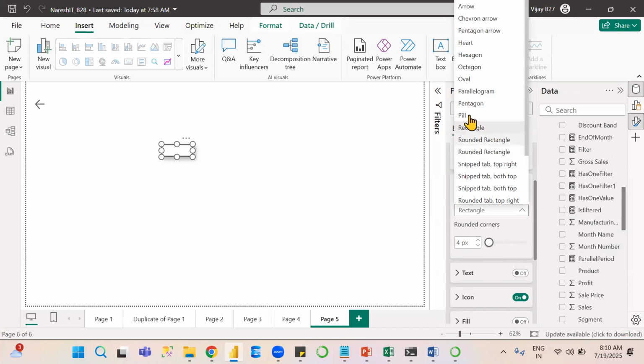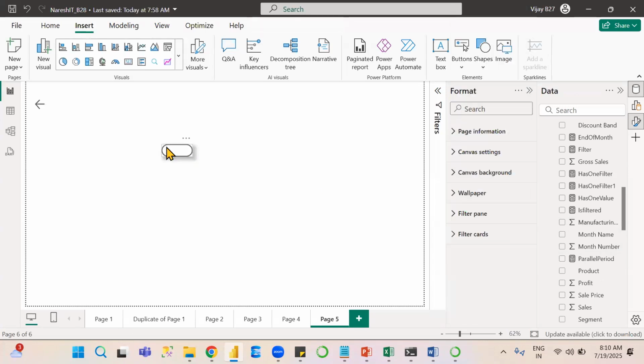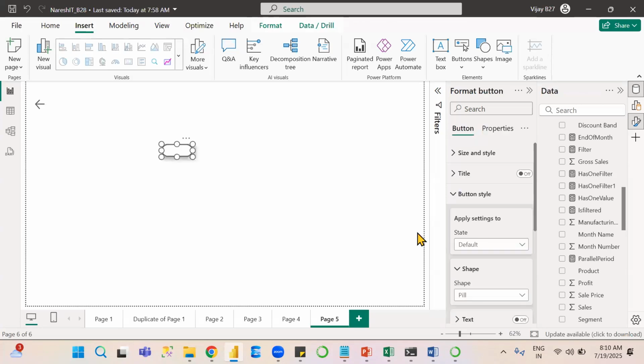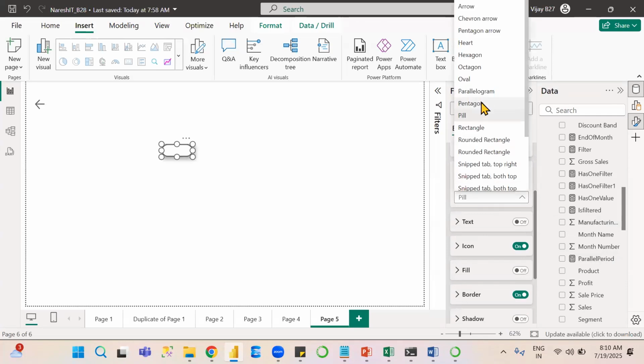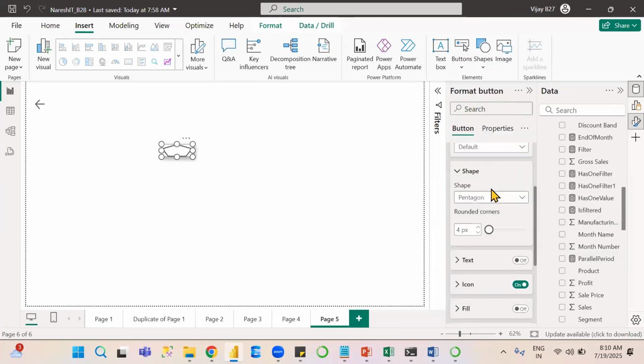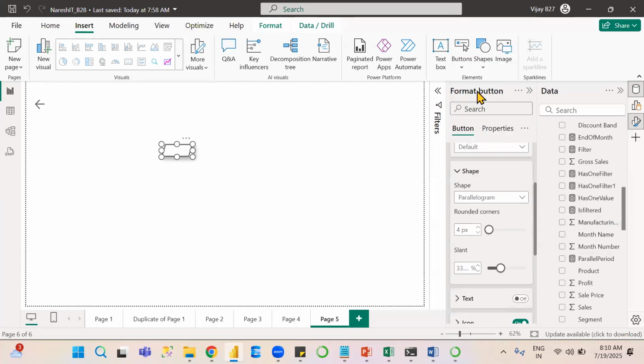Okay, for example, pill. Pill means this is the format of the shape. Like this, whichever is required for you. Okay. Pentagon. This is the pentagon. Next one. This is parallelogram.